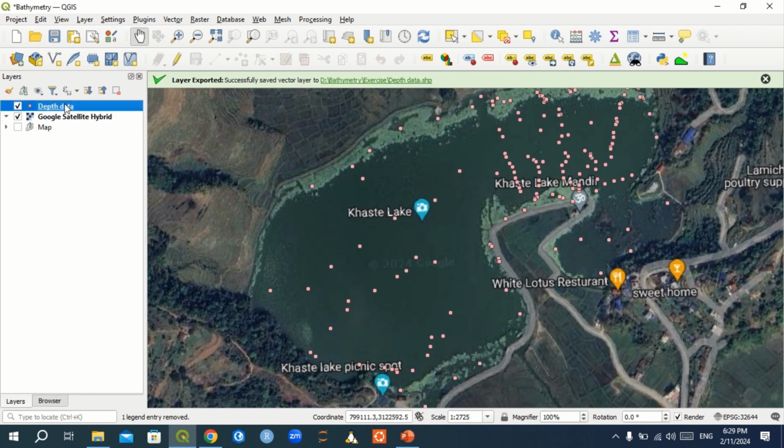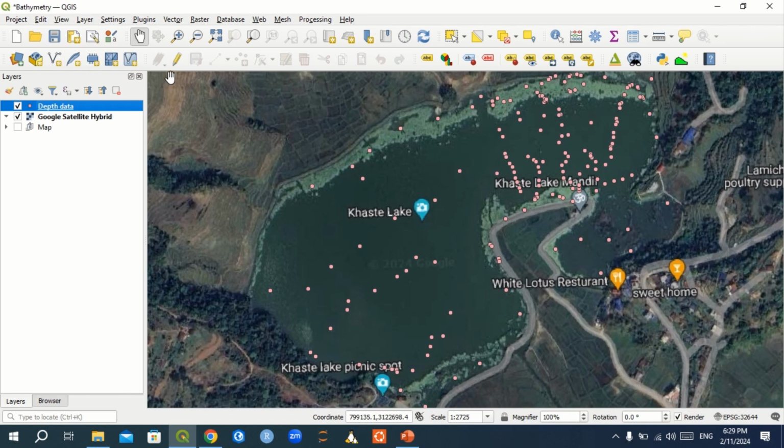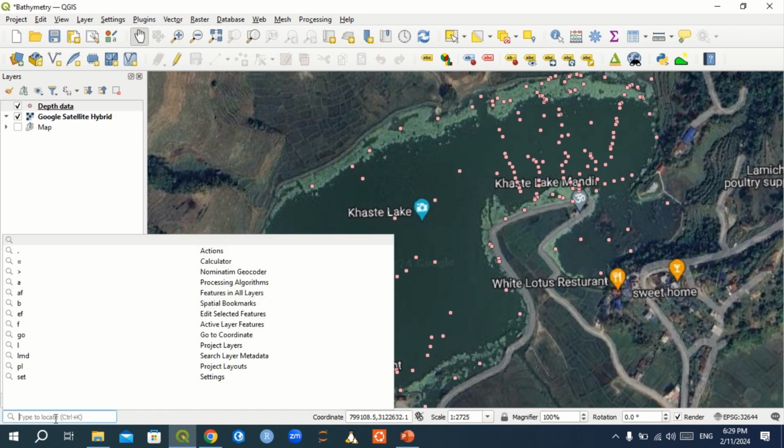Now we will split this depth data into train data and test data so that we will use train data for modeling purposes, or preparing the interpolation map, and we will use the test data for validation purposes. So I have already said that we will use the RMSE value. So the RMSE value will be calculated using that test data. So first of all we will split this data into two sets.